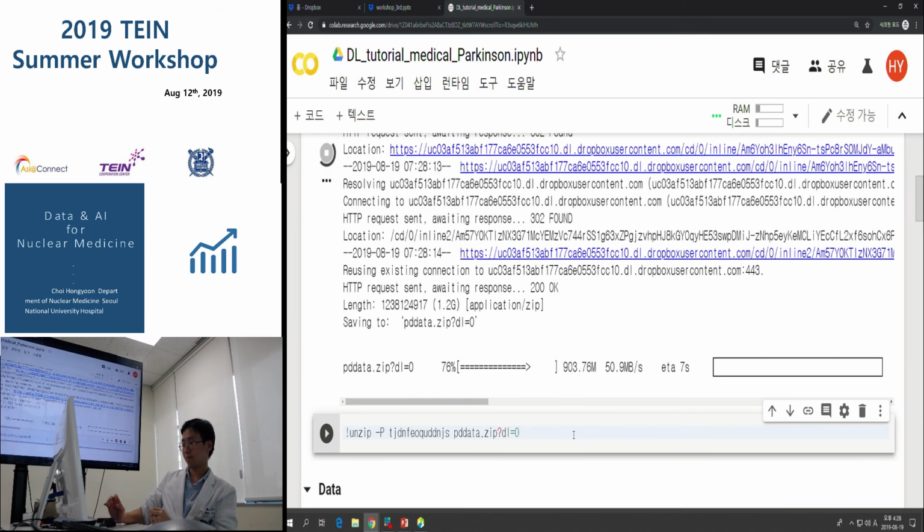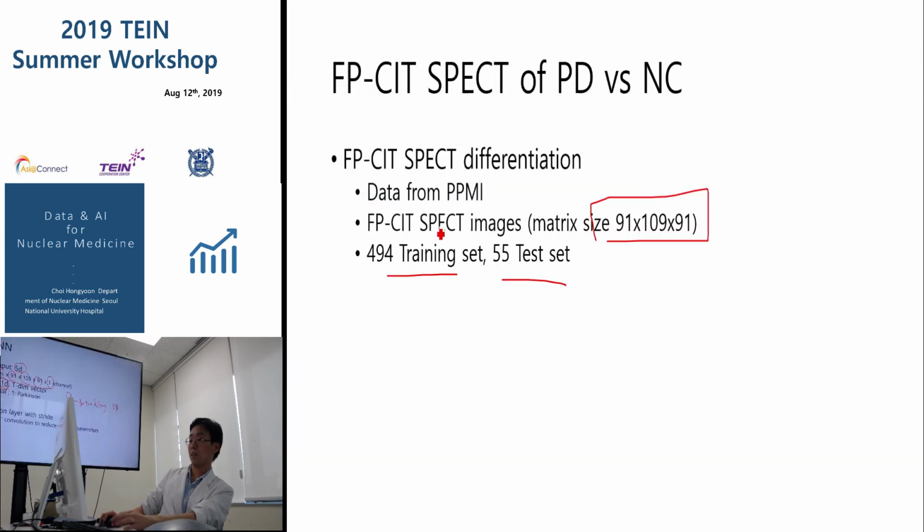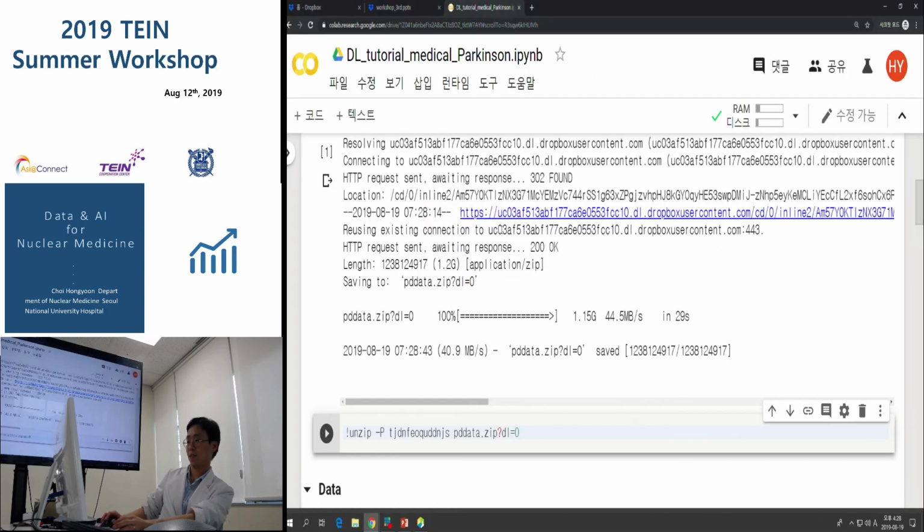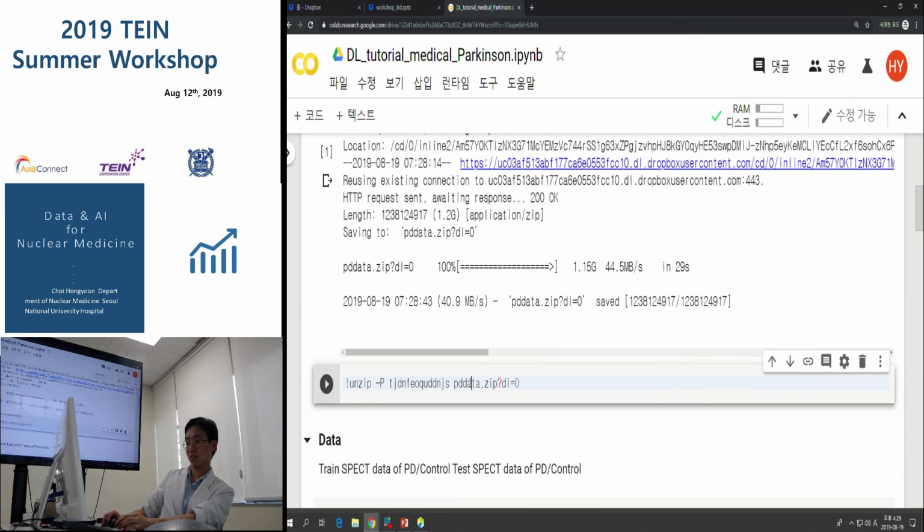How many patients is this data for? As I mentioned before, there are 494 training sets and 55 test sets. This is the baseline FP-CIT SPECT for the PPMI. So the download is done.